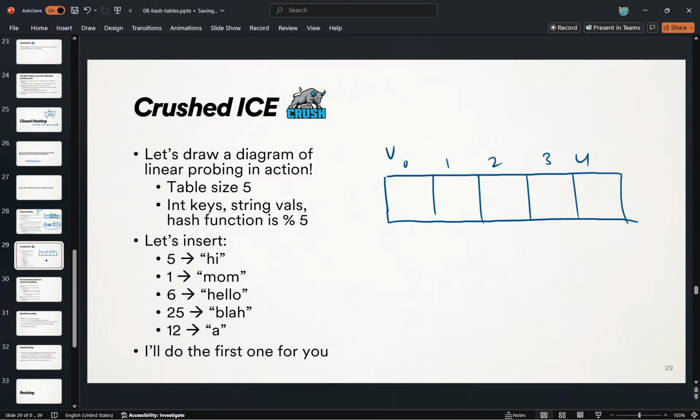And we're going to have integer keys, string values. Our hash function is mod 5. And we want to insert these key value pairs. I'm going to do the first one, and I want you to try the rest, please. So, all right, 5 maps to hi.